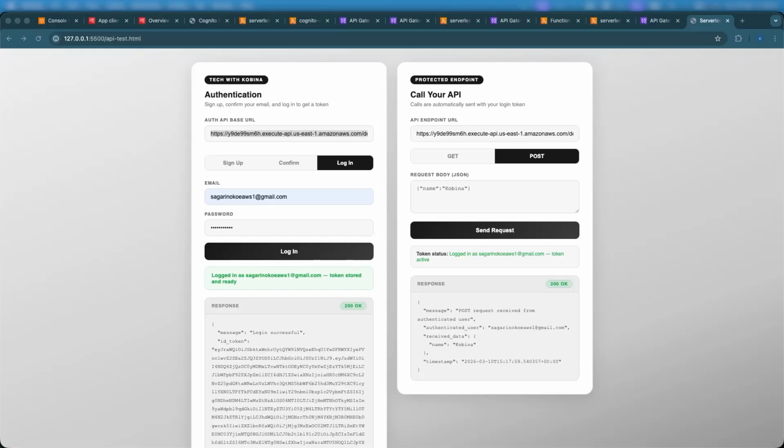Yeah, so in this part, what we are going to do is add an authentication layer to our Lambda function and API gateway integration. We have already created our Lambda function and API gateways, and then in this part, what we are going to do is to add authentication using AWS Cognito.